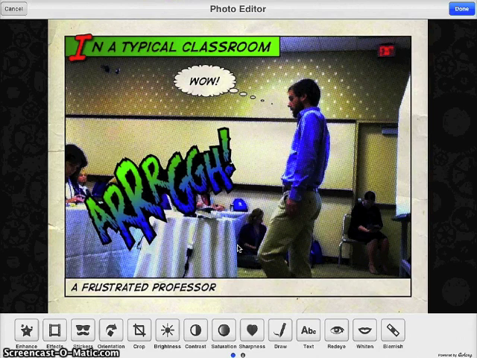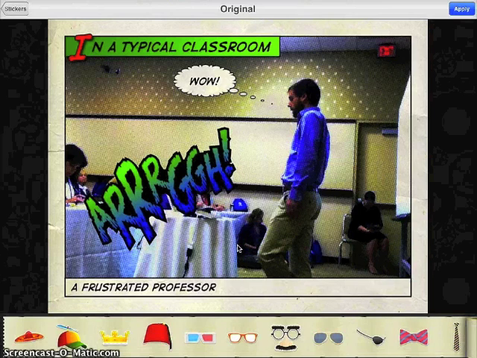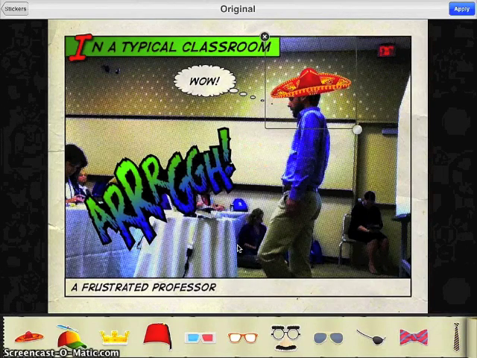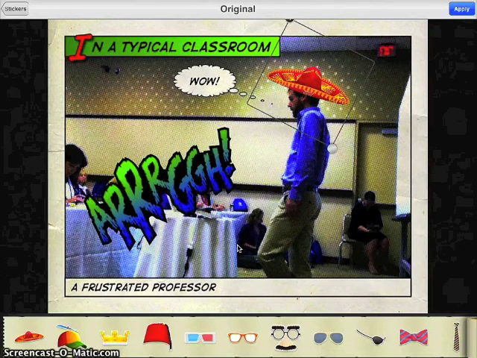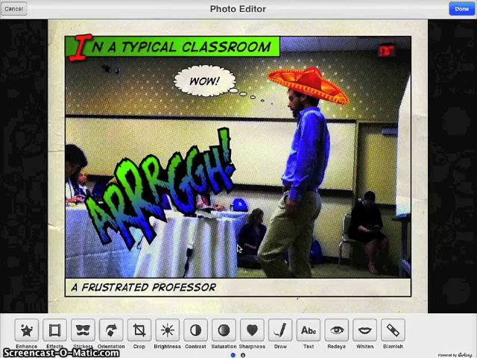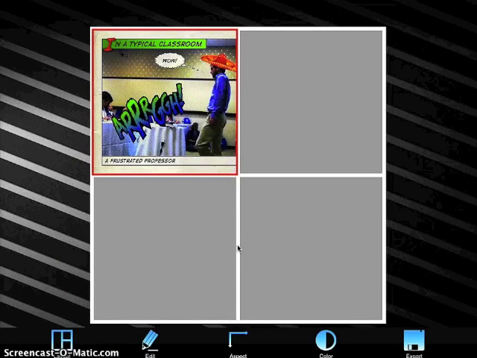I can even add stickers if I want. So if I feel like Zach needs a hat of some sort to really make it work more, then I can add something like that and click apply in the upper right hand corner. But do whatever you feel like you want to do in this general area to make it fit. For the purposes of this demonstration, I'm just going to bypass all of these things and hit the done button in the upper right hand corner.